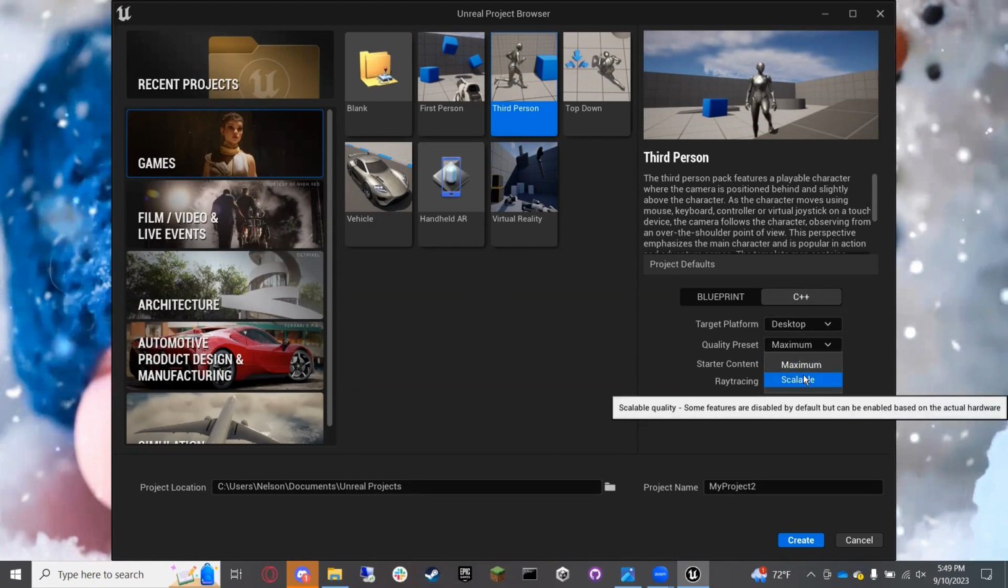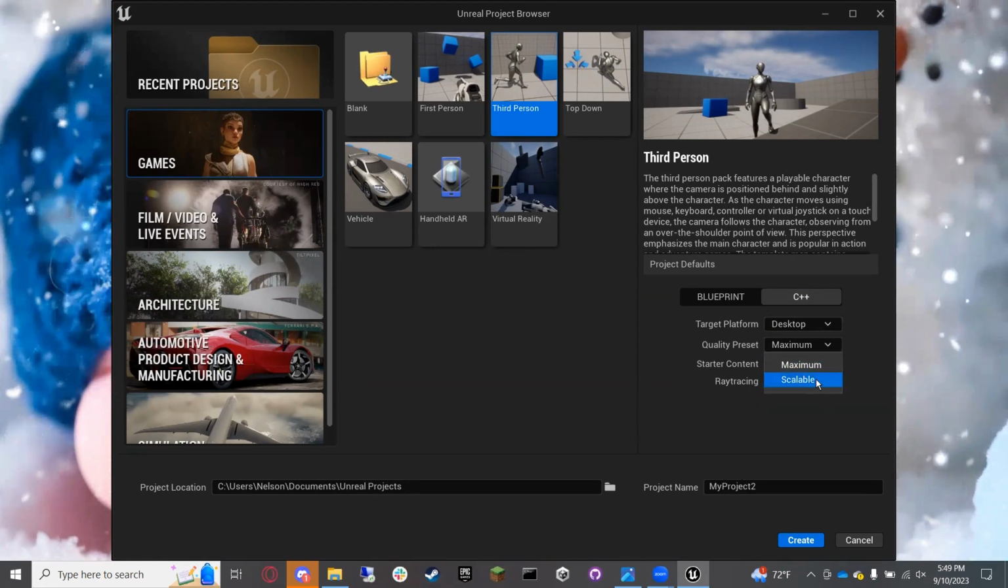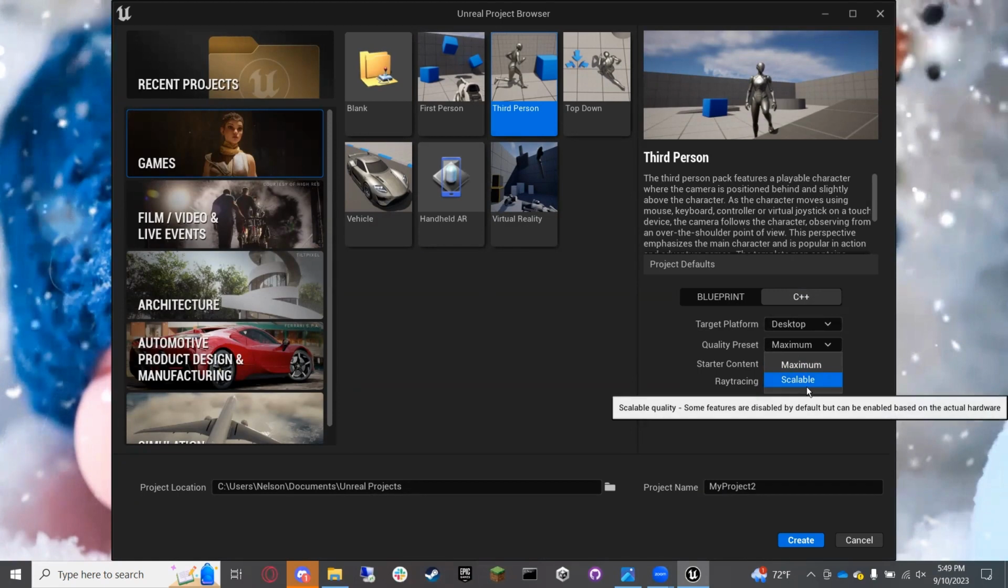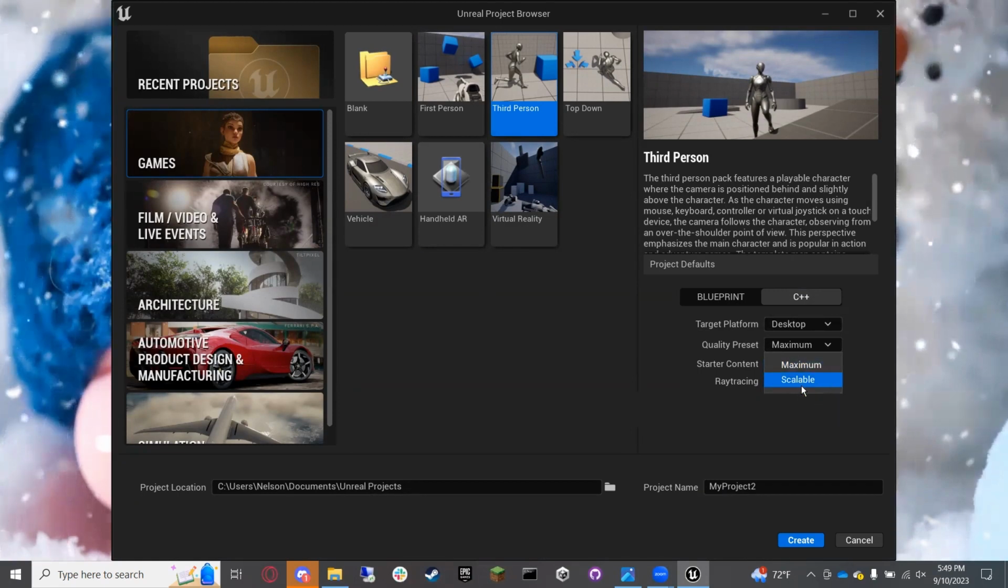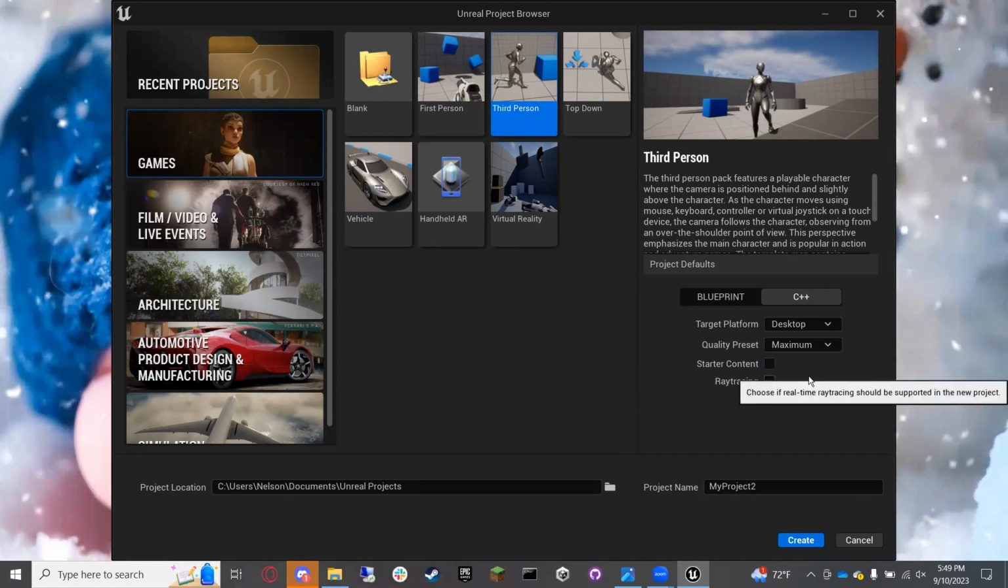Maximum just sets the maximum preset, so it'll be running full throttle. Scalable is if you want to have some features disabled, but again, enabled by your hardware. So you want to make something a bit more low end that's not going to be taxing on your computer to make. I'm going to leave it at maximum right now. All these computers in this lab are very strong, so I'd recommend using maximum for those.